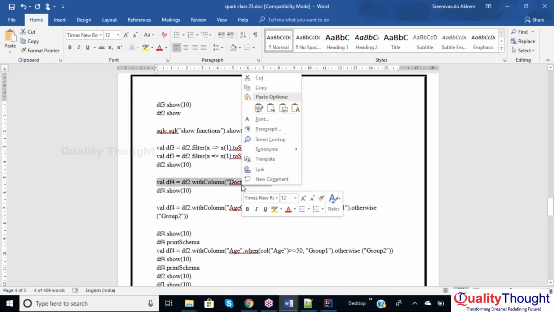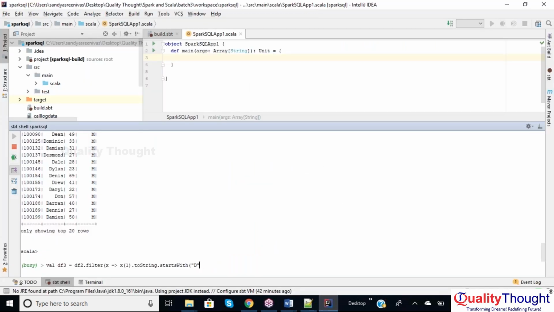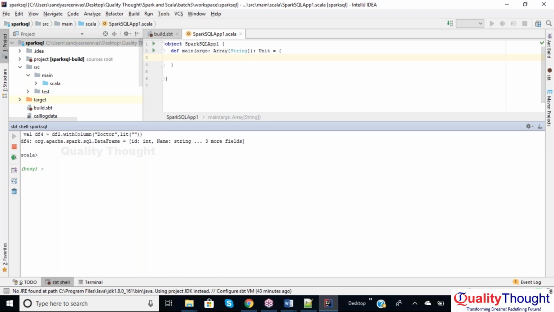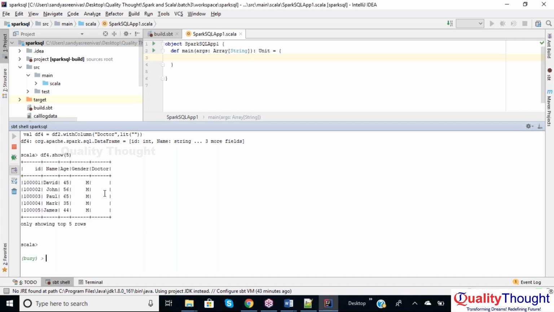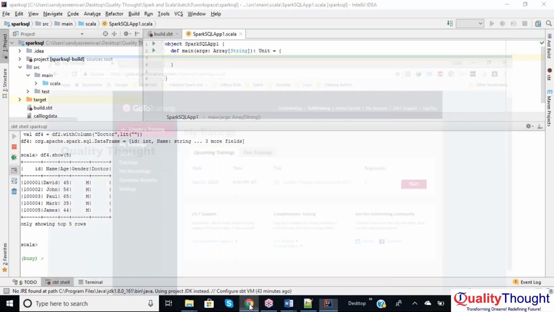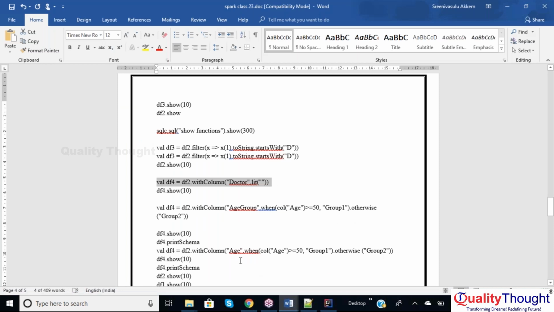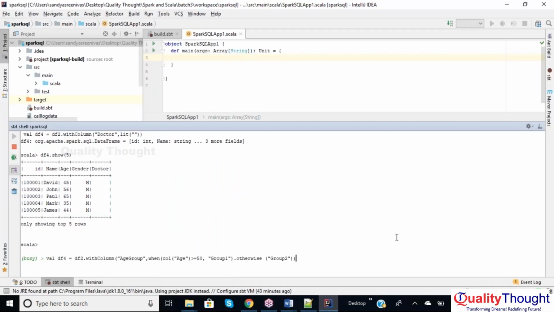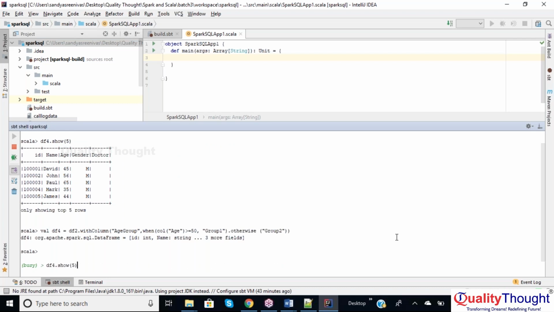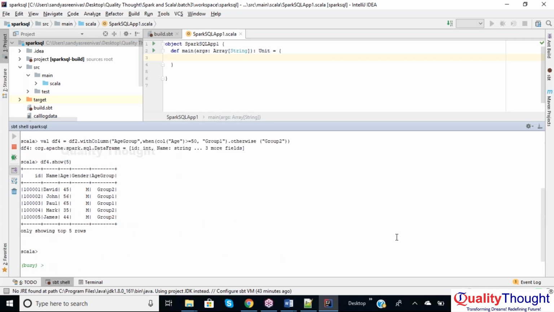Let's execute this one. df4.show of 5 records. So the doctor column is empty, right? Next I am calculating one more column, the age group column, and based on the condition we are assigning some value. Let's execute that show. So the age group column is giving group 1 and group 2, right? Based on age we are creating the age group.